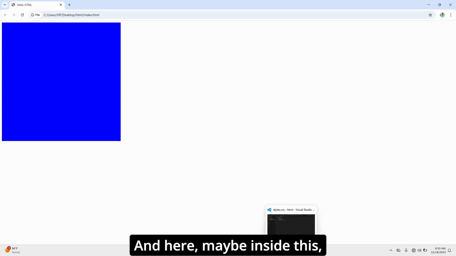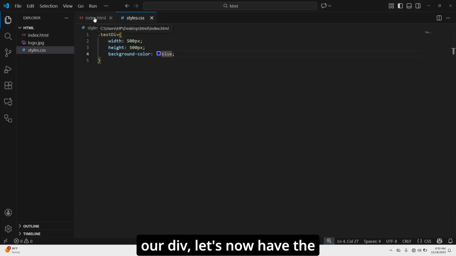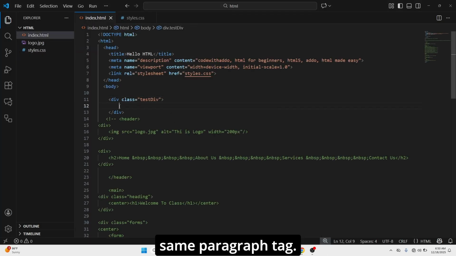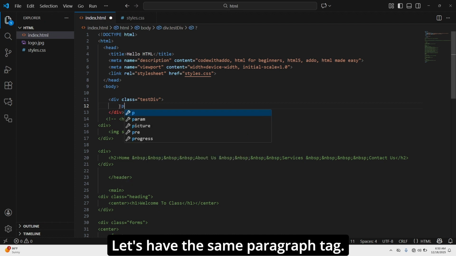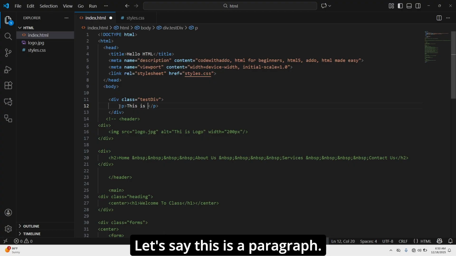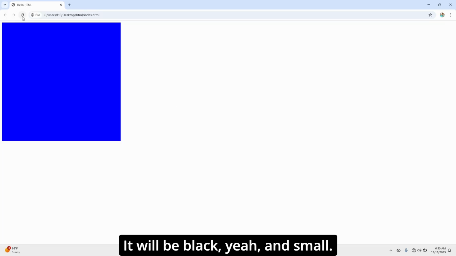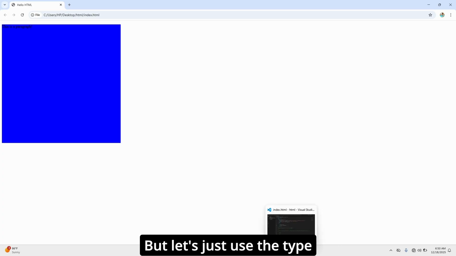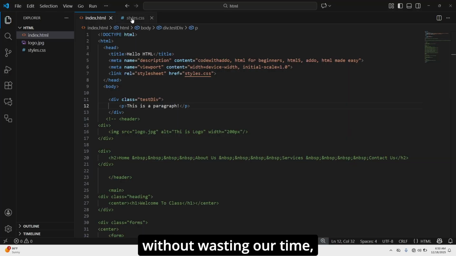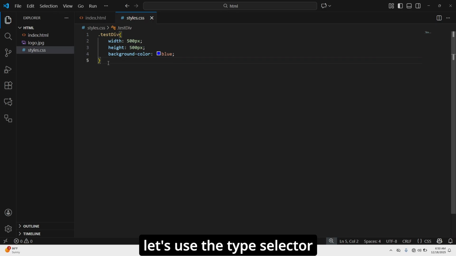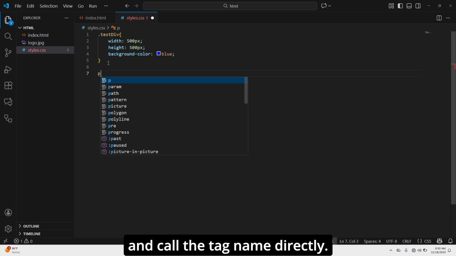And here, inside this div, let's now have a paragraph tag. Let's say this is a paragraph. By default, it will be black and small. But let's just use the type selector without wasting our time. Let's use the type selector and call the tag name directly.